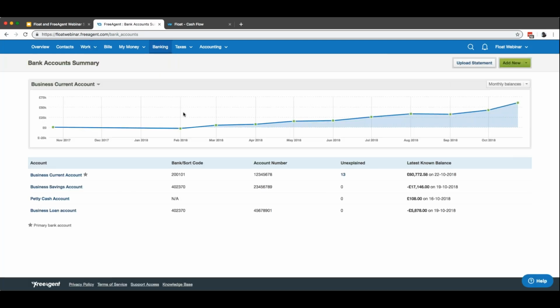Now you can have as many bank accounts in FreeAgent as you need, and you should add all of your business related ones so there is no data missing from your accounts. This graph view here can be changed to show one account or all the accounts, and you can use it to change monthly, weekly, or daily balances. You can see the list of accounts underneath the graph here.